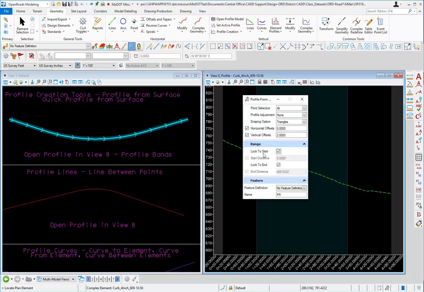You also have a profile range. If you lock to start and end, it will do the entire item. So I'm going to uncheck those so that I can go out and actually put in my start and end. At the bottom, you can do a different feature definition if you don't want it to be existing ground like it is right there. You can actually change it to something else that you prefer. And you can give it a name. In this case, we'll call it PR for profile.